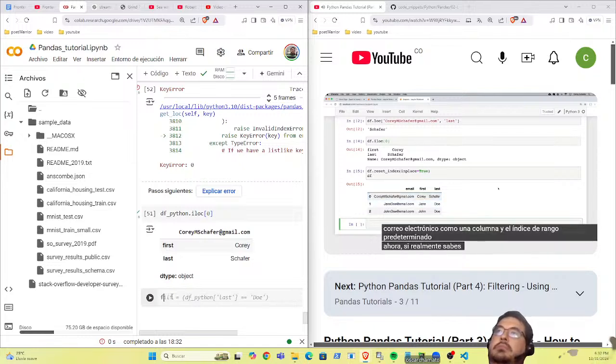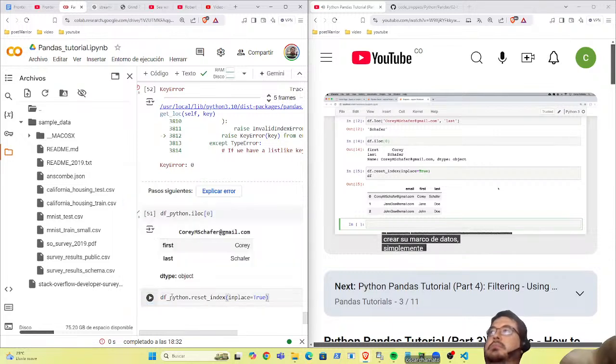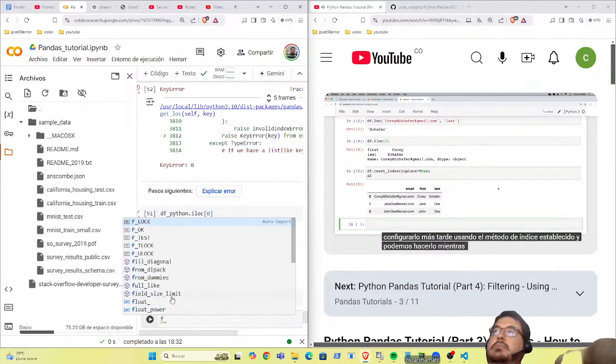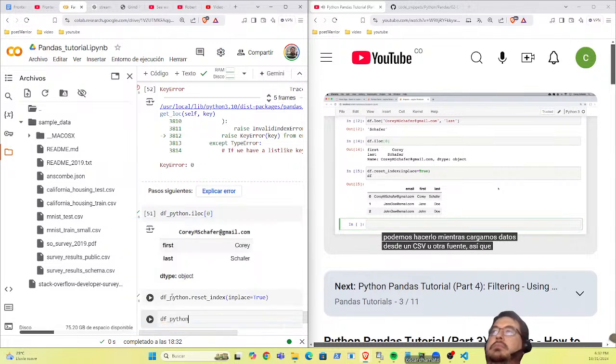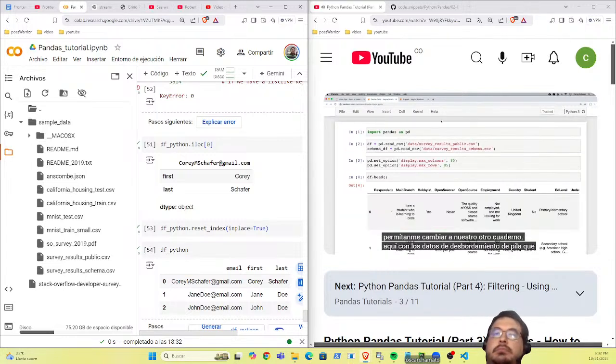Now, if you actually know what you want the index to be when you're creating your data frame, then you can simply set it there instead of setting it later using the set_index method. And we can do that as we're loading in data from a CSV or other source as well. So let me switch over to our other notebook here with the Stack Overflow data that we've been using so far throughout the series, and we'll take a look at some real-world examples of why using indexes is useful.